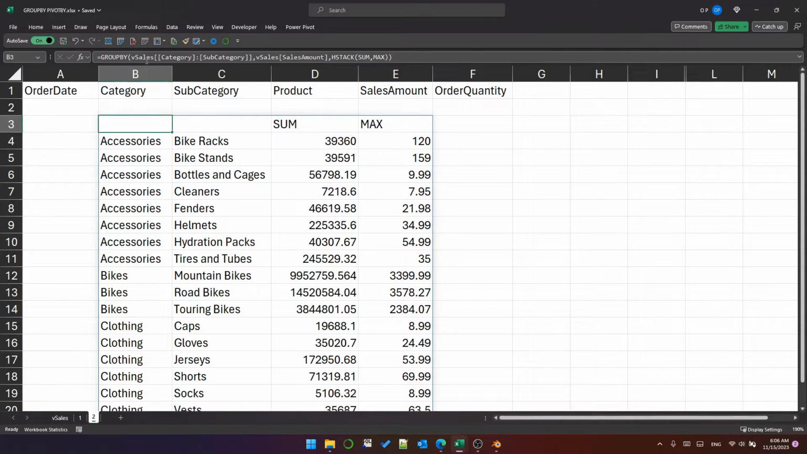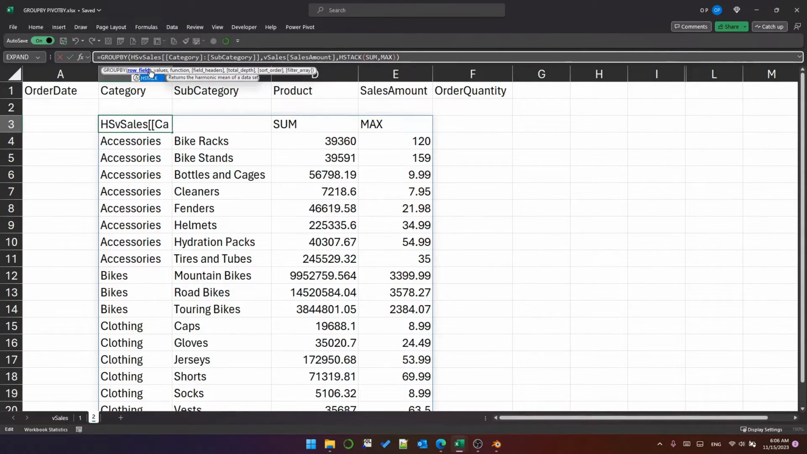Great. But further to that, we can use HStack and then year of V sales order date, type it properly so I don't mess things up, and put the paren around there. The reason I'm doing it this way is because we can now apply functions to some of the columns and not others. So I'm applying the year function to the order date column to get the year. And I'm stacking it horizontally with the category and subcategory. So what we are actually putting into the row field argument is a dynamic array.